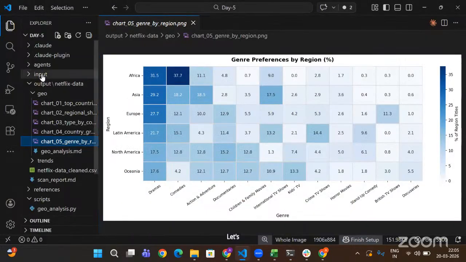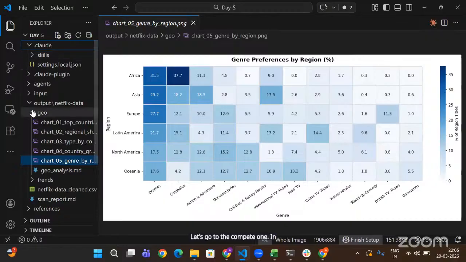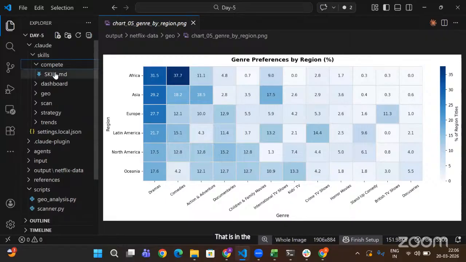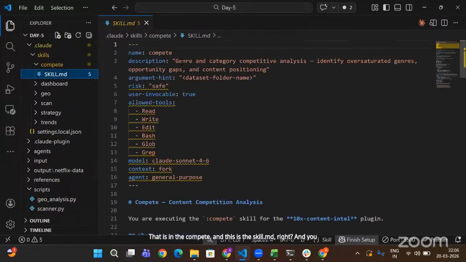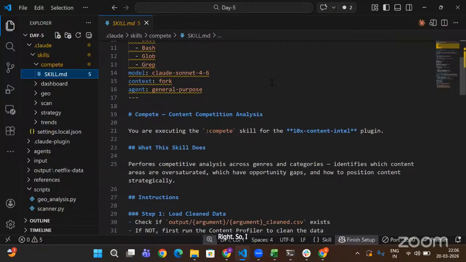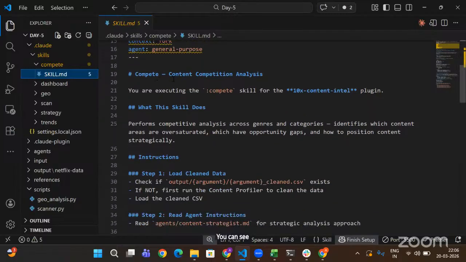Let's go to the compete one in here. This is the skill, and this is the skill.md. You can see the description says genre and category competitive analysis, identify oversaturated genres, opportunity gaps, and content positioning. I only created this md file, that's all. The agent comes here, reads this md file, and according to it creates those charts and analysis for me. You can see content competition analysis.